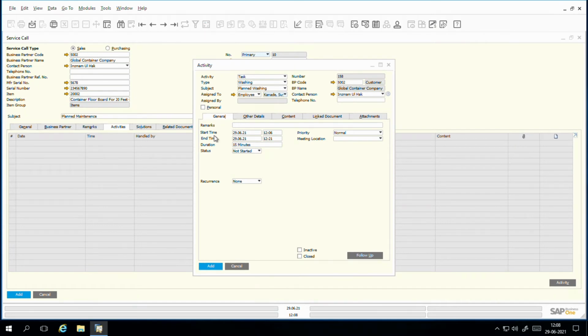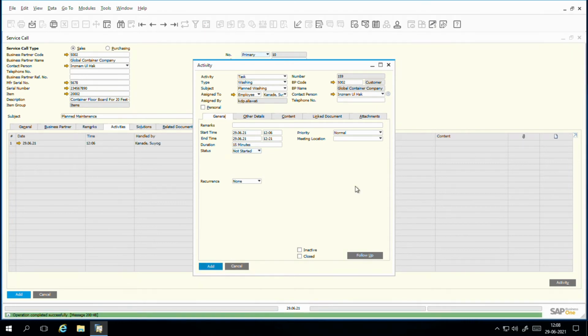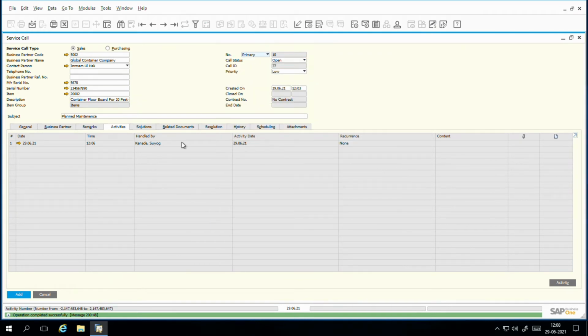Then start date. What is the start date? When a particular user needs to start the activity on that particular service call, we can enter over here. What is the duration of that activity? We can define over here. Status, not started or completed, anything we can assign to that particular activity. So I will click on the add button, and that particular activity is going to get added into the system.